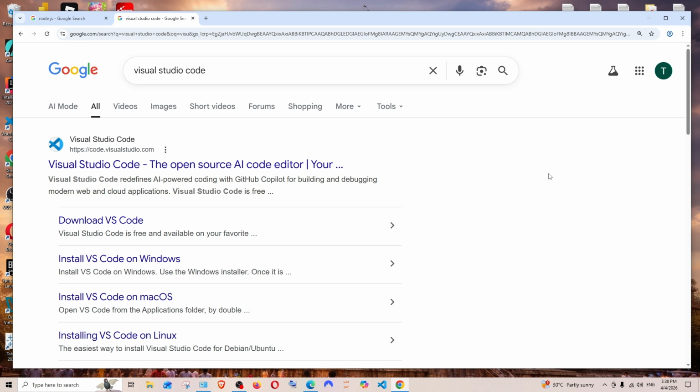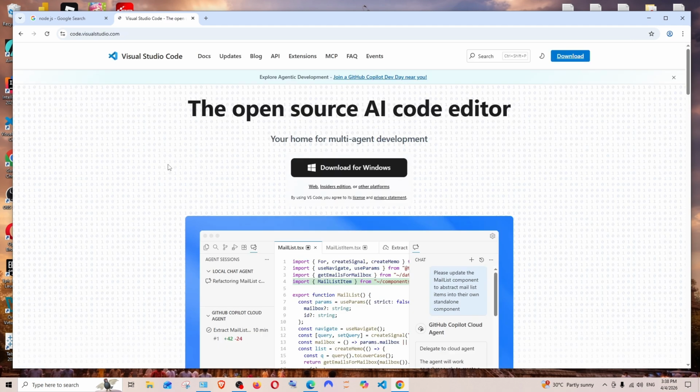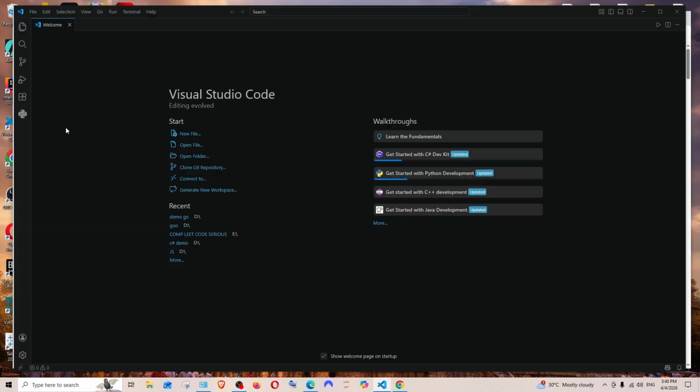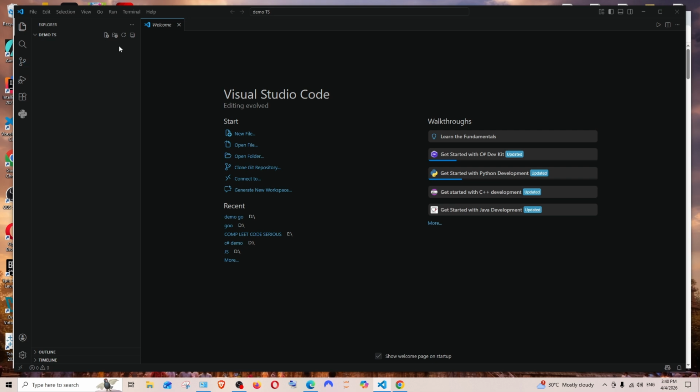Installing Visual Studio Code is going to be so straightforward, and I really hope you already have it. If you don't have it, just search for Visual Studio Code and click on the first link and click the option download for Windows. If you want a brief tutorial on that, you can just click on the card that is appearing on top. Now just open a new folder, and here make sure that you're creating a new file.